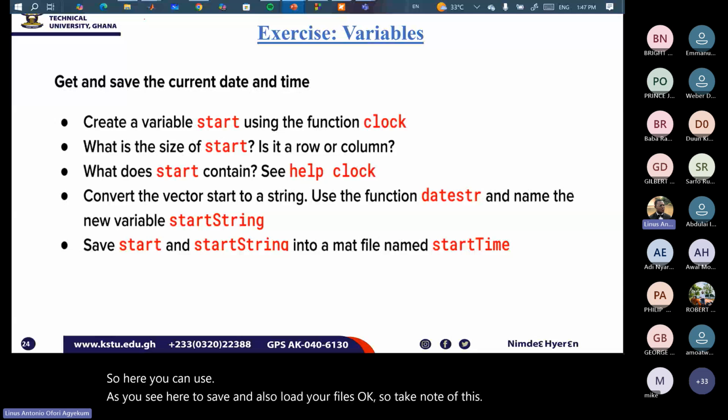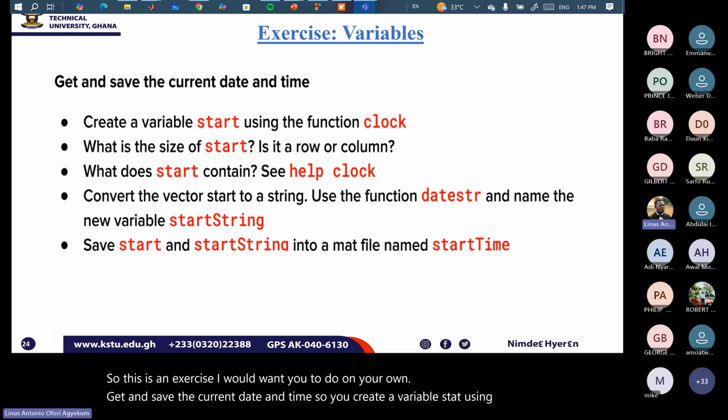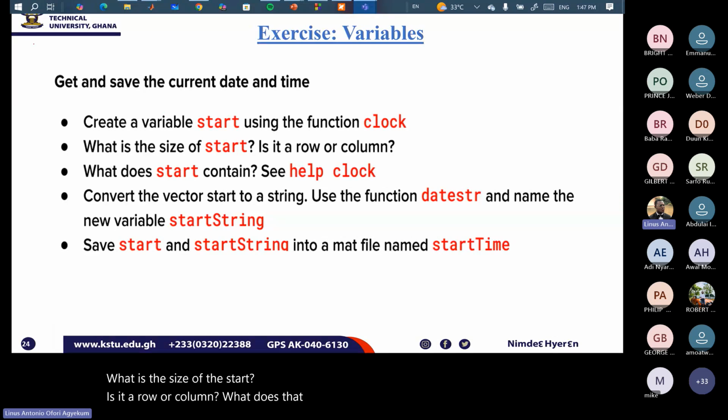So this is an exercise I would want you to do on your own. Get and save the current date and time. So you create a variable start using the function clock. What is the size of the start? Is it a row or column? What does start contain? You see help, clock, and then you would understand how to use it.